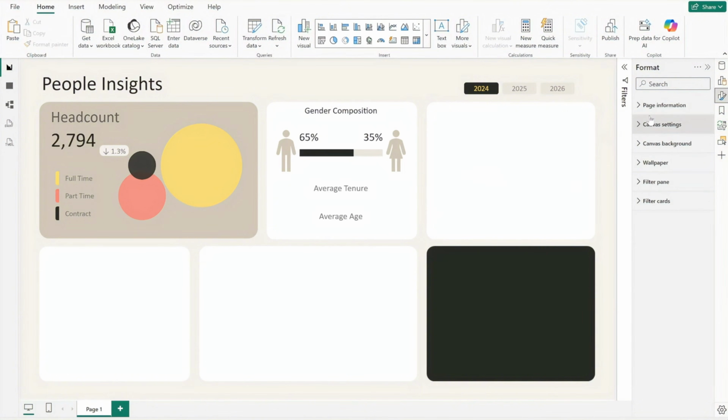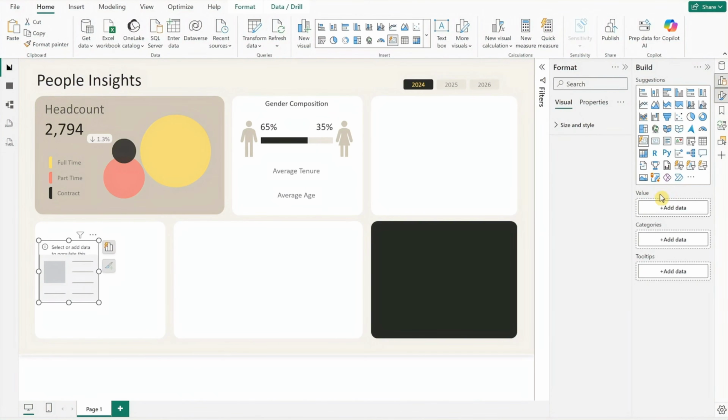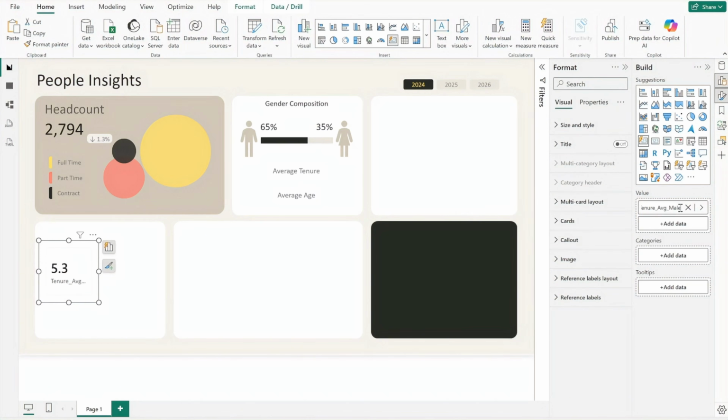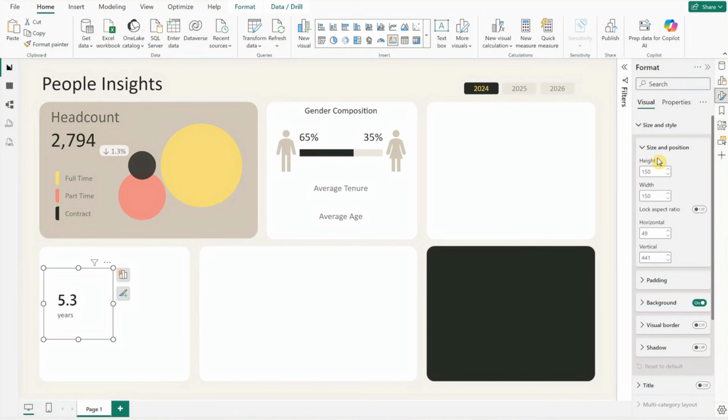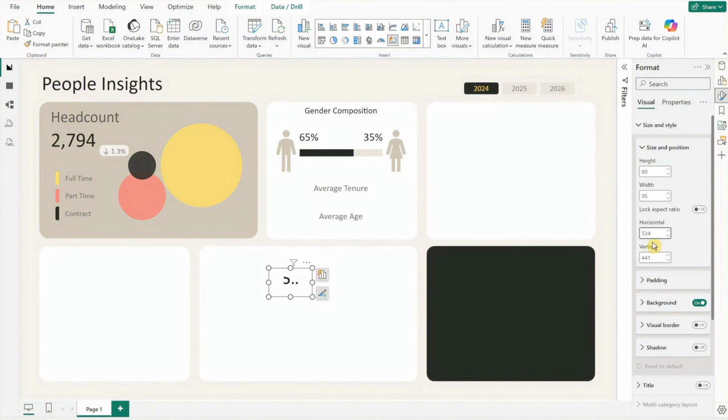Now, we'll add the supporting cards for each gender. Insert a new card. Then add the field tenure average male. And rename the field to years so the unit is clearly indicated. Moving on, adjust the size of the card so it fits proportionately, and position it directly beneath the male icon. Turn off the background too.